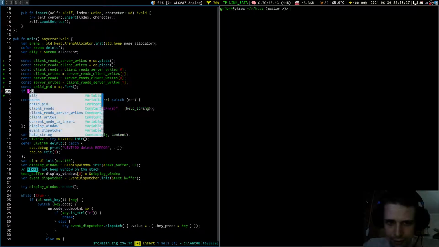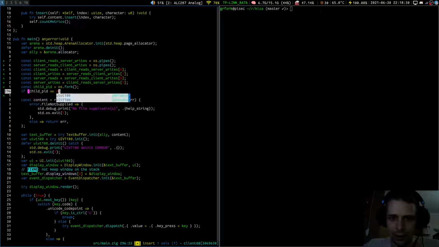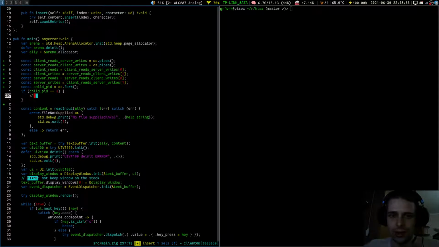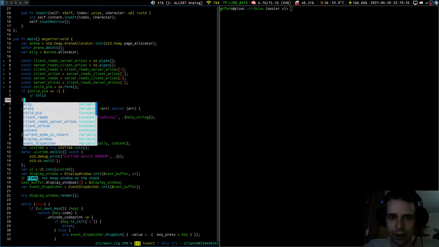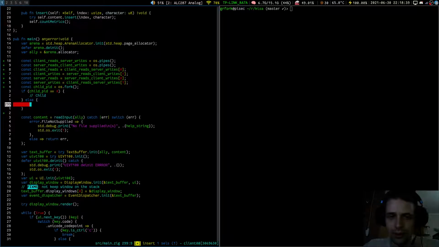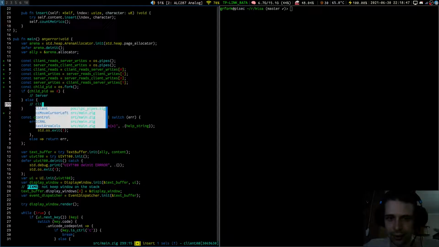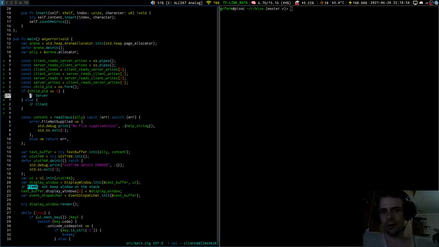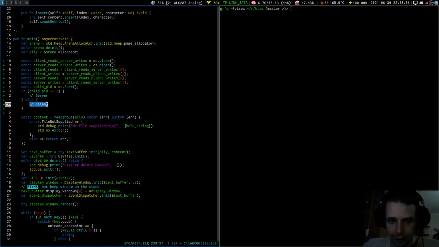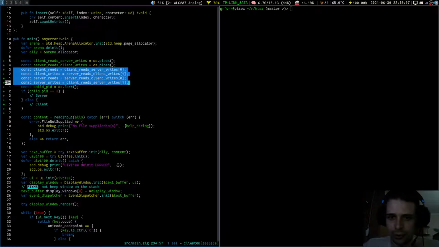So now we have our branches. If child PID equals 0, which means it is a child, and else, parent. And let's also be explicit: server and client. So here we will have to put our server code, mainly initialization, and here client code. So let's start right now. Yeah, sure. First we will have to close the ends properly.